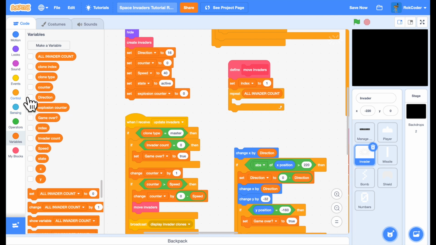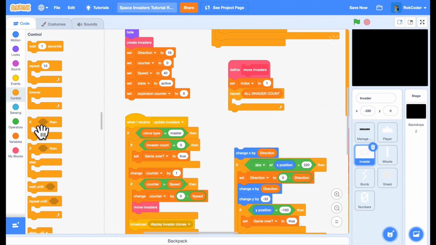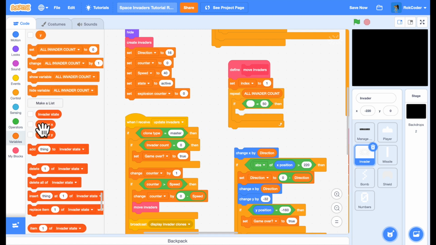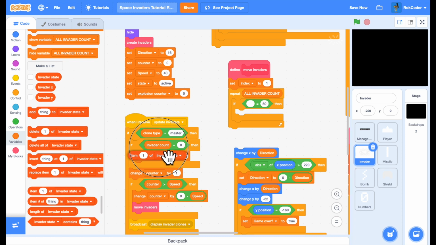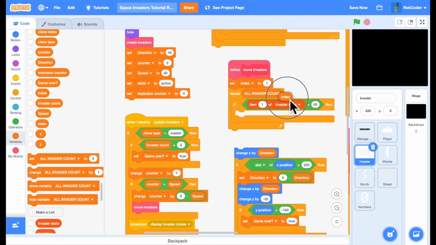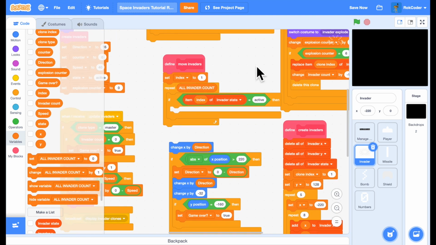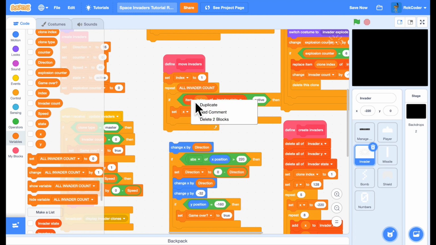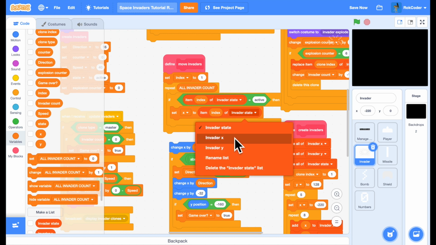We're only interested in moving invaders that are active. We don't want to slide explosions around the screen. So if the item index of invader state is active, then let's get its x coordinate. So set x to, I'll make a copy of this. It's going to be very similar. So x to item index of invader x.